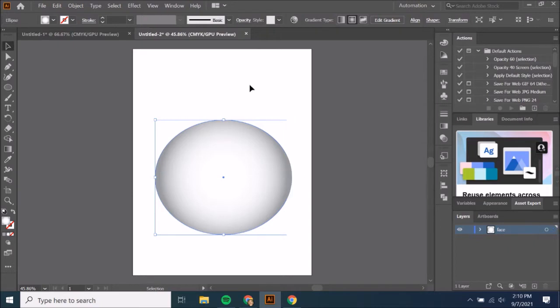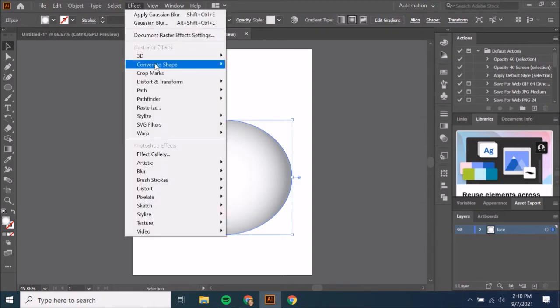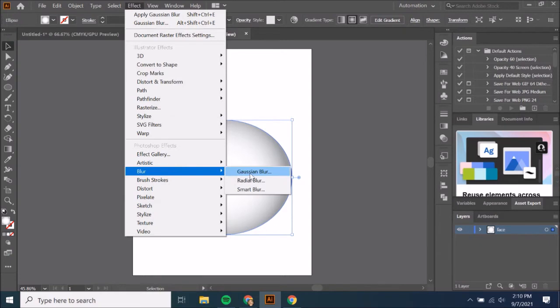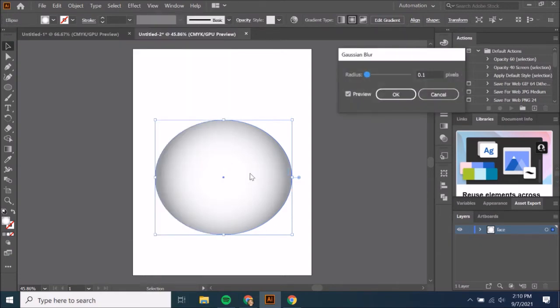If I click out of here, I have really hard edges. And maybe you want that, but I'm going to teach you how to make them soft. I don't have a stroke on here, and that's one reason why I don't have a stroke: I want to make my edges soft. I'm going to come up to Effect. I'm going to go to Blur, and then Gaussian Blur.